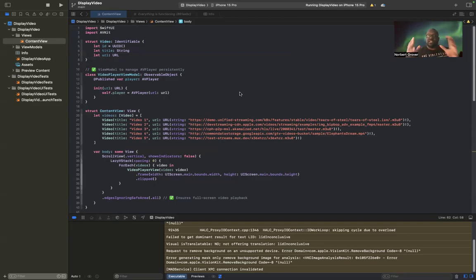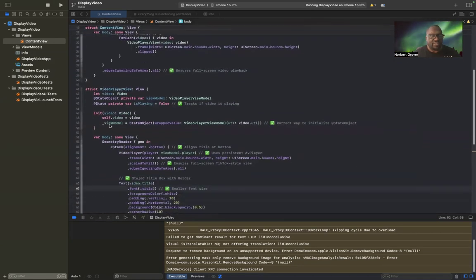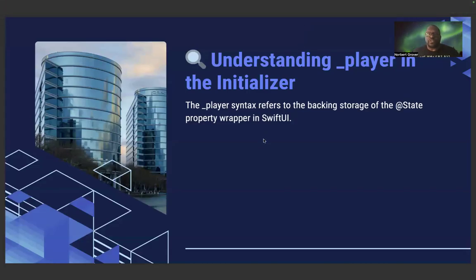But this video isn't about this entire project. This is just a premise. What this video is going to be about is an initializer, right? This right here. Why the underscore under view model? Well, that's what we're going to talk about. So we are trying to understand the underscore player in the initializer, or underscore whatever.